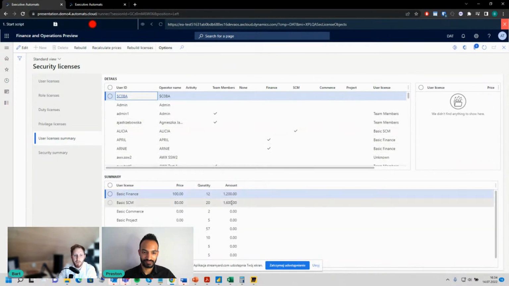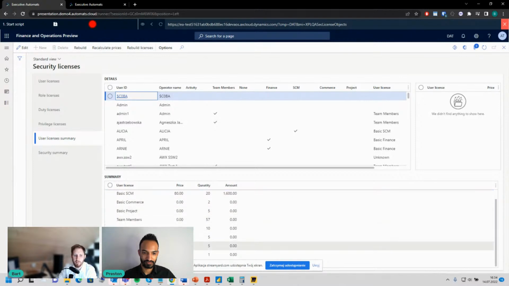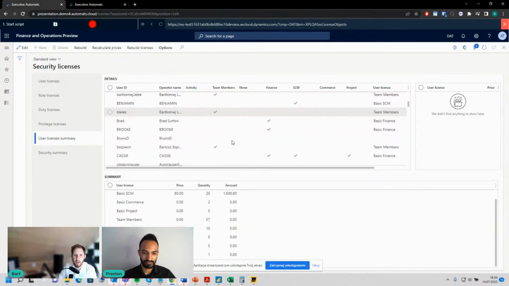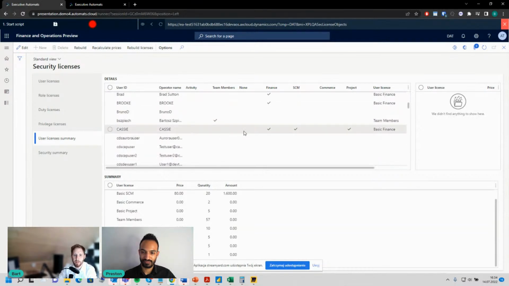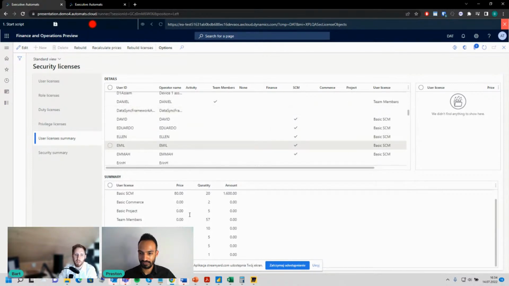So this is a quick summary of how many types of licenses you've got. So the number of different basic finance, FSCMs, commerce, project, team members, activity, and the attachment itself. I can also see which user has which attachment. So we have Cassie with finance, SCM, project, and the user license. The base we pay for is the basic finance. And this is just a quick verification and the summary.